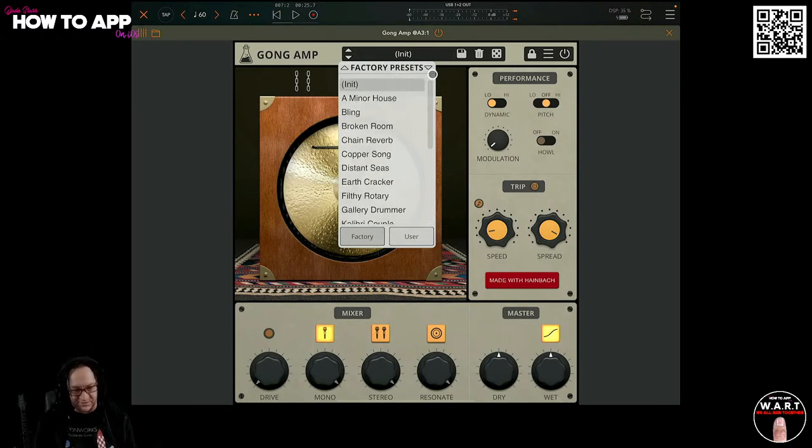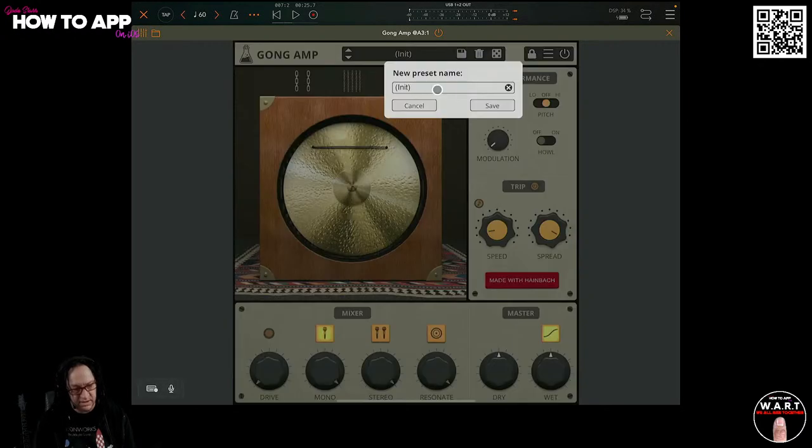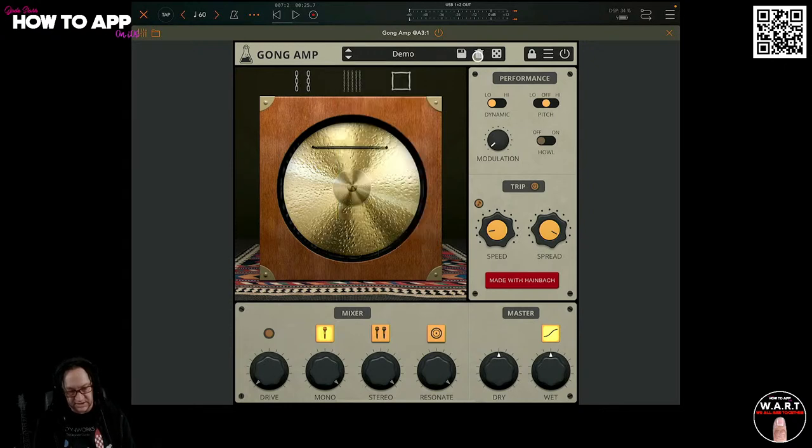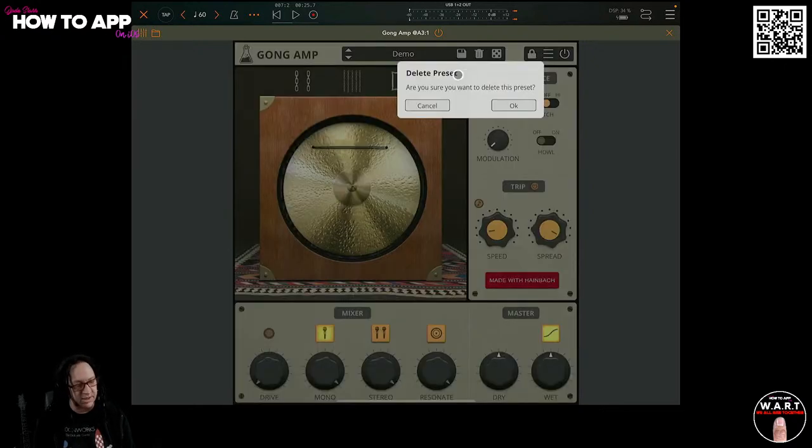They're all weird and wonderful, and you can create your own, of course, in your own user bank. How do you create your own? You would hit save, give it a name, hit save, and that will appear in your user bank. So we can do this, demo, save. Now when we click on our presets, we've got our factory and we've got our user presets that get stored here. So very easy to create your own, very easy to bin your own as well. So you can select and you can delete these as well. Delete a preset, nice and easy to go.